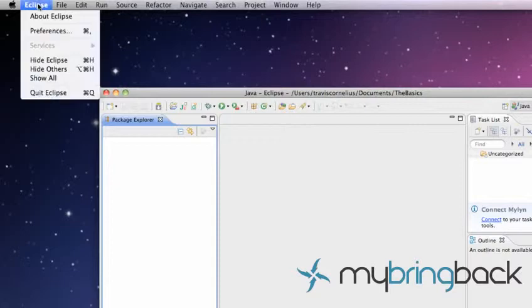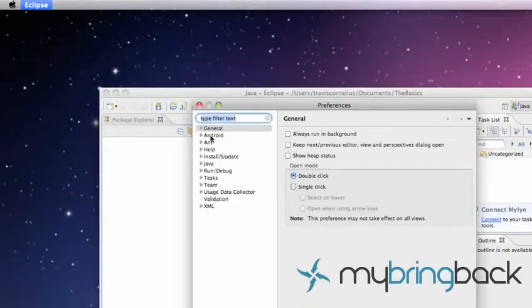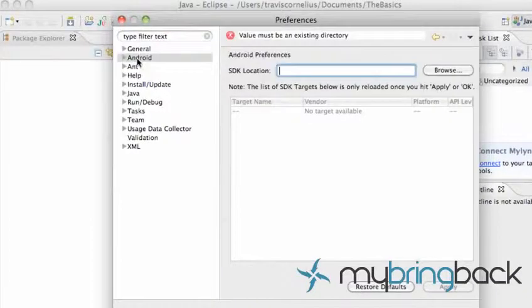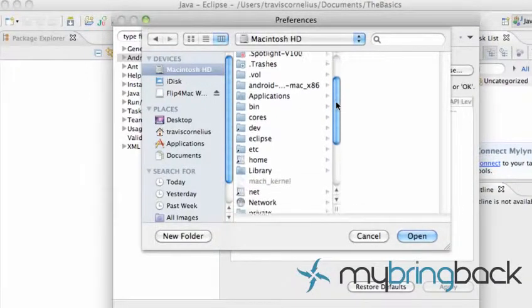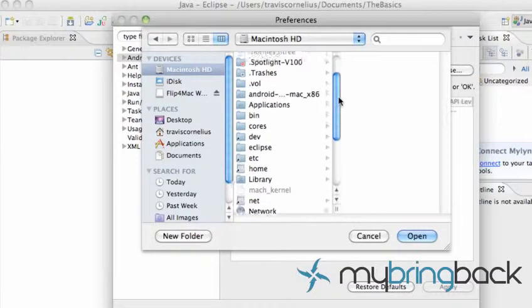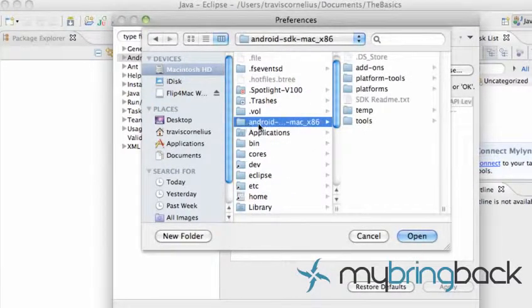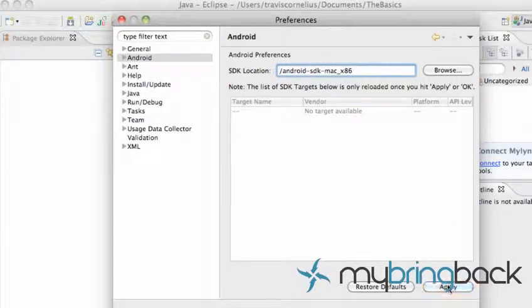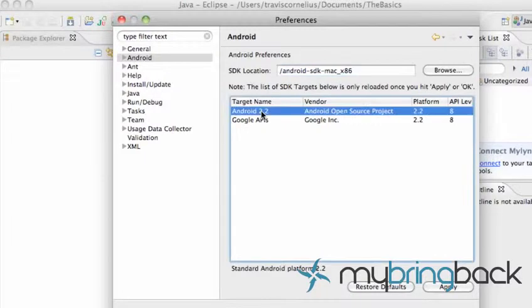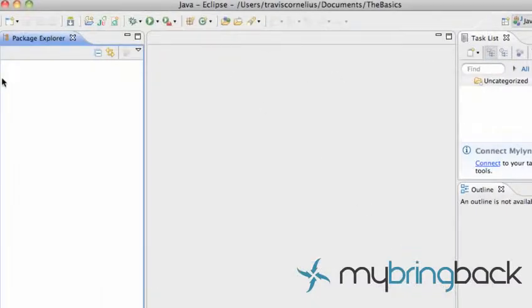And on a Mac, you just hit Eclipse, Preferences, and then you should see this Android here now. You want to click this and locate where your SDK is. So you hit browse, and then again your C drive or your Macintosh hard drive, or basically wherever you saved it. Then you just need to find this folder where your SDK is, and hit open, and then apply, and it will load all of those platforms that you just installed. Hit OK, and I think you're good to go.